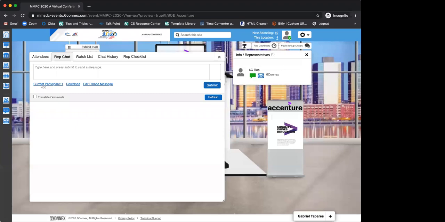Now, if you do have issues, there's a help desk that you can go to, in case you're having issues in your booth. The help desk is, by the way, this last icon.